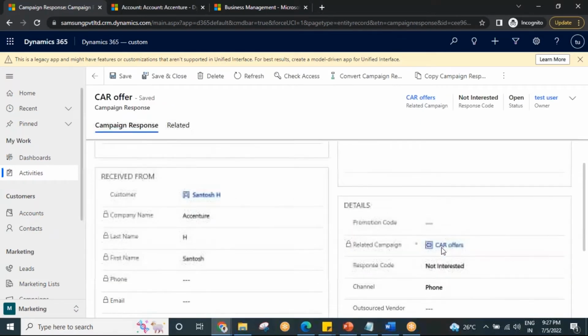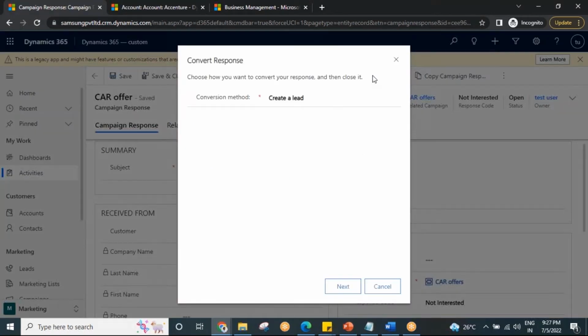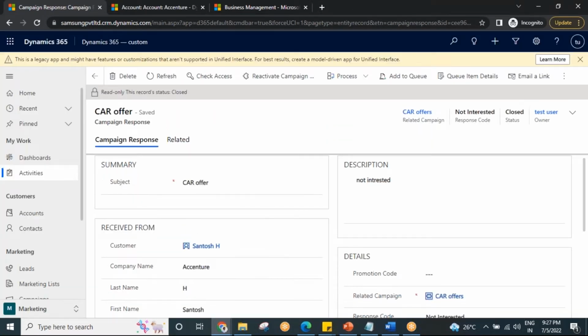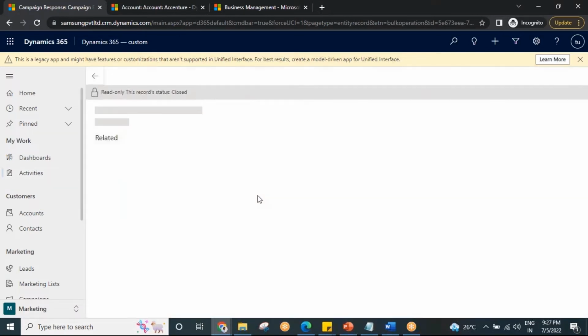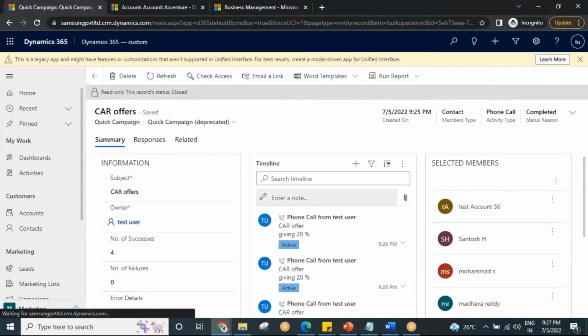So here the campaign response is captured. He is not interested, so we can close the response. If the customer says that he is not interested, I can close. The campaign response also is captured as part of the campaign. Because in general, if you call the customers, get the response and update it in the CRM system, all the customers' information and responses should be captured. It will be helpful for future campaigns.